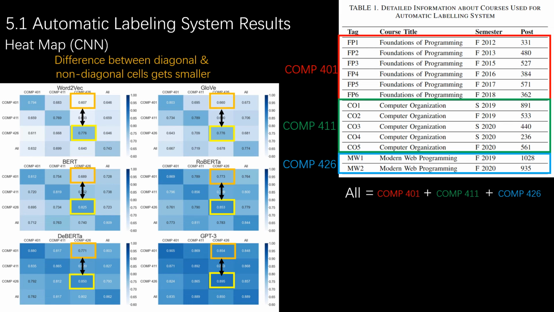However, we also found that the difference between the diagonal cells and other cells gets smaller from Virtual-VAC to GPT-3. This is because as the language model becomes more capable and the dimension of the numerical vector gets larger, the model can understand the semantic meaning of the posts better. As a result, the style and category ratio difference between different courses has less impact on the models, since the definition of each label, which all models try to learn, stays the same for all courses.